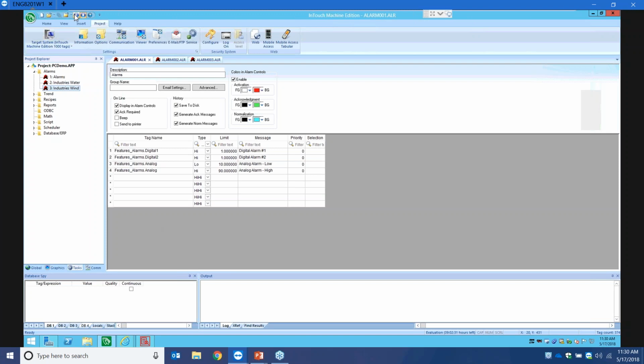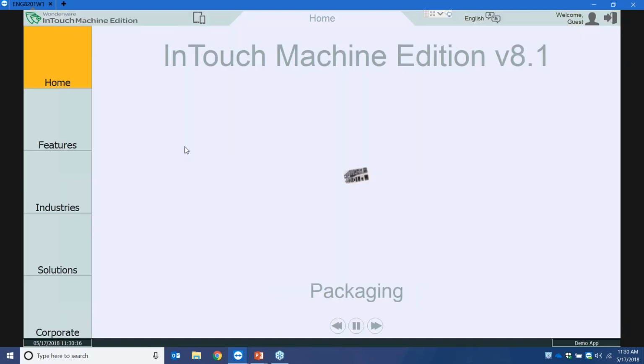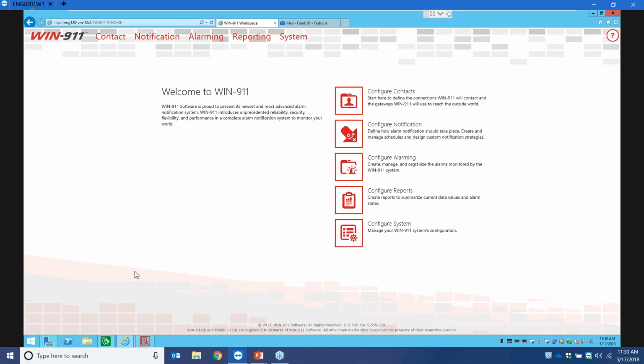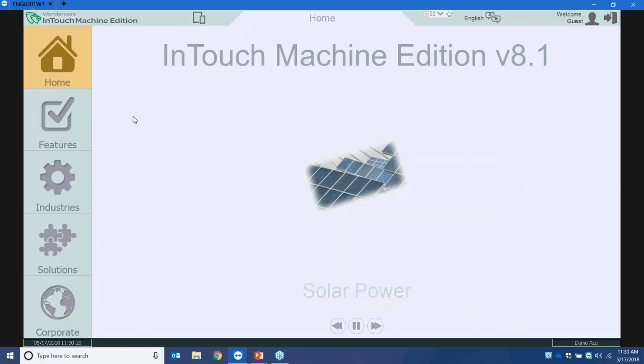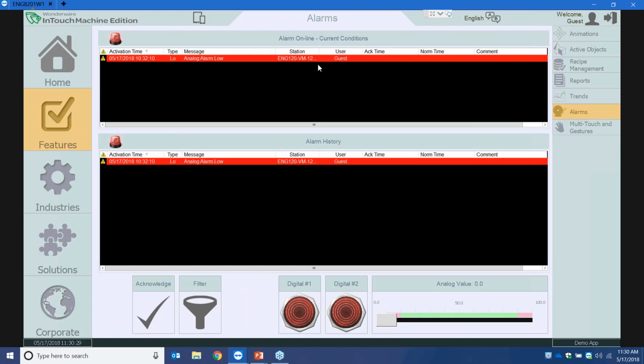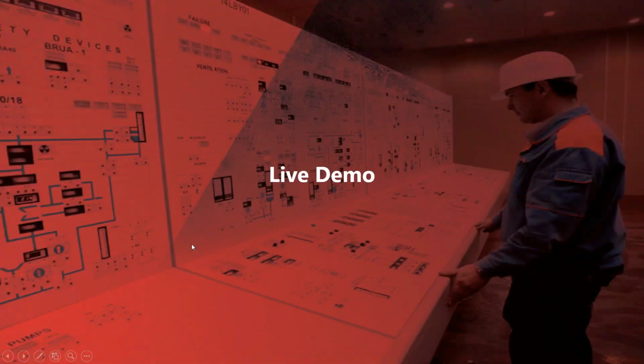So what we'll do is start the project. Go back to WIN-911. All right, so the project is running. Let's actually go to the alarm screen so you can see that. There are 2 different summaries here. One's pulling in alarms from one of those worksheets, and the other one, I believe this one pulls them in from the alarms worksheet, and this one pulls them in. Well, actually, I guess this is just a history, but you'll see there's a difference between them here in a second.